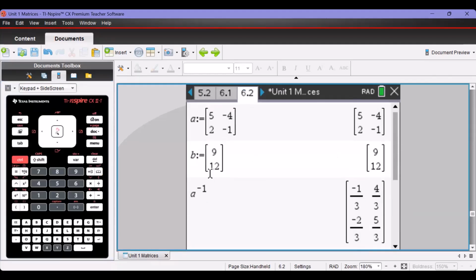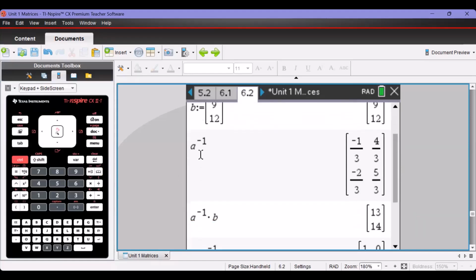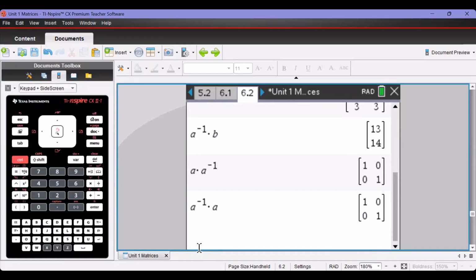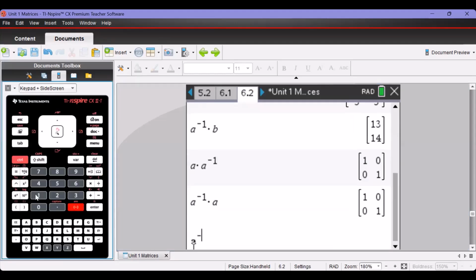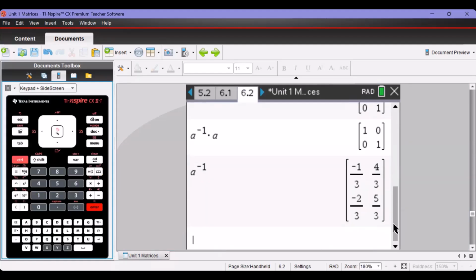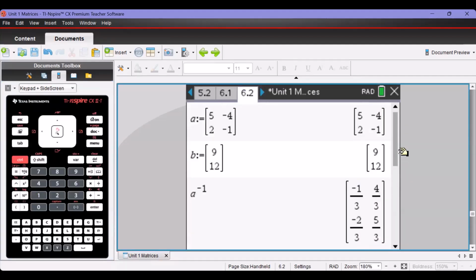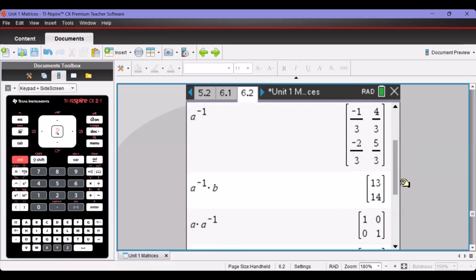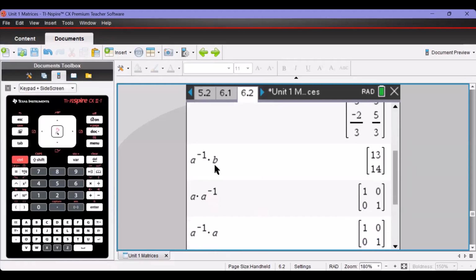So with those two matrices assigned, that's just a simple case of taking matrix A. So you type in A, and then you simply raise it to the power of -1. That's all you do there. And that gives you the inverse. And then it's just a matter of you take that inverse of A, multiply it by B, and you get the column matrix there, 13, 14.